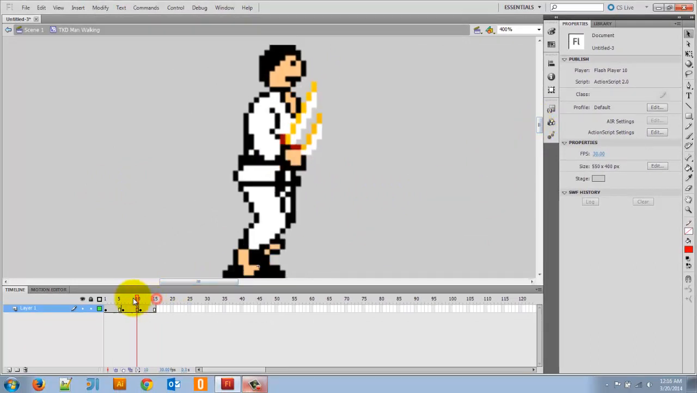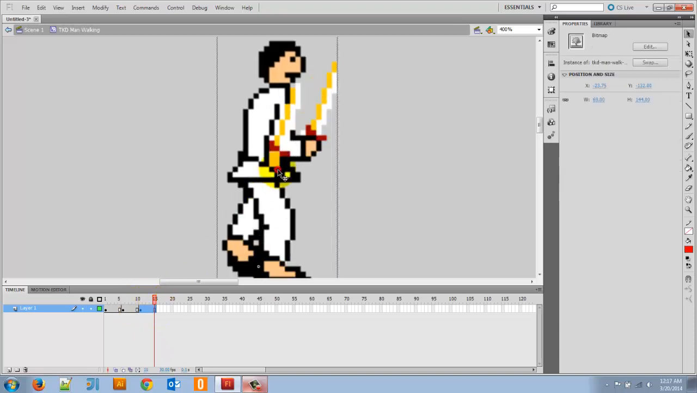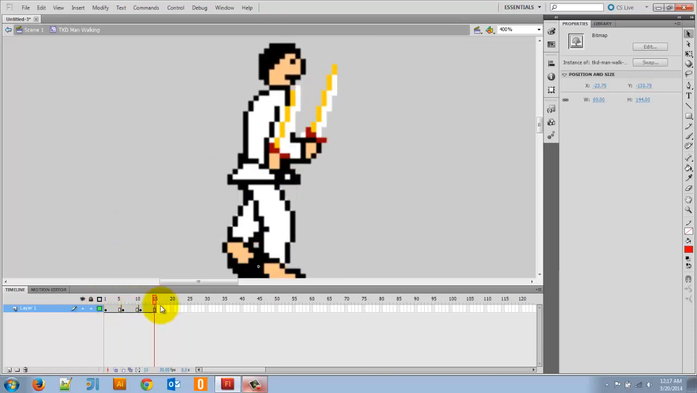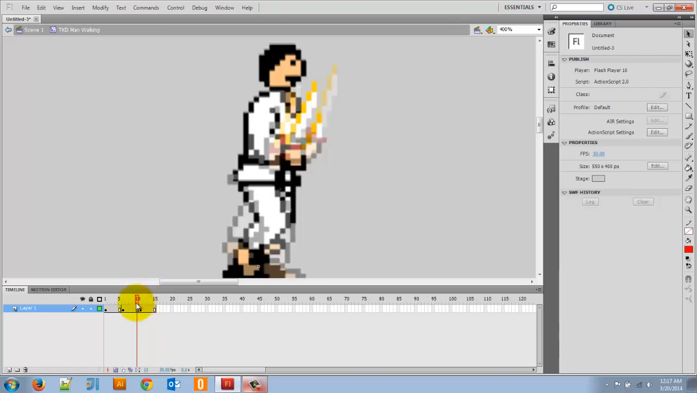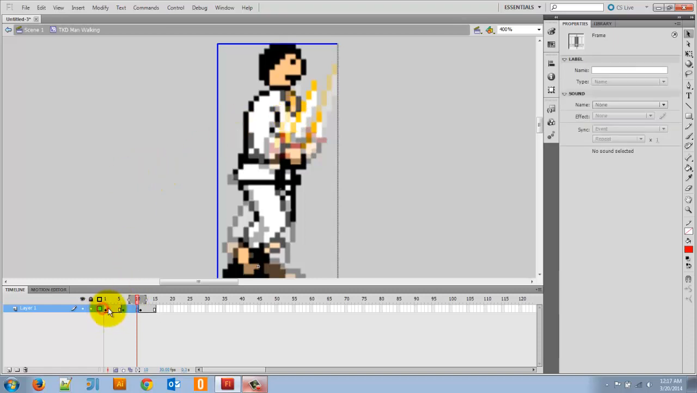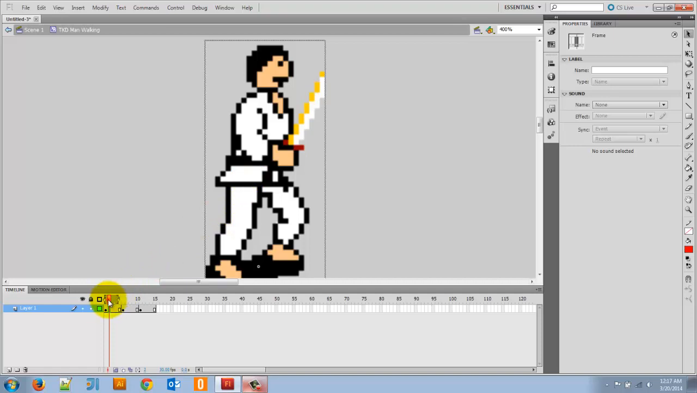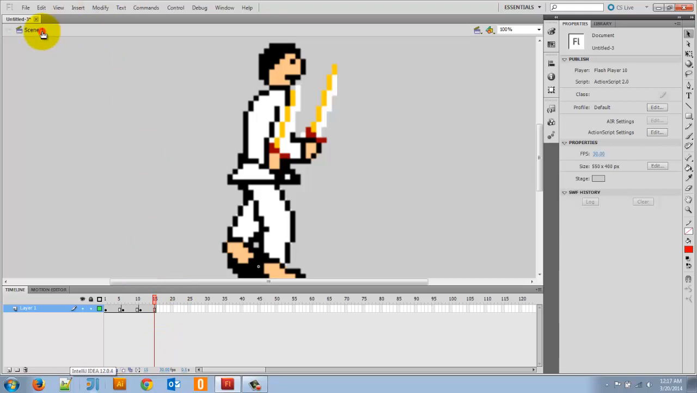Let's take a look at his walk cycle really quick. Seems like that part's okay, but he seems to start low and then go high, so I might bring this a little bit lower here. And maybe I can use onion skinning to line them up a little bit better. That's pretty good. So we're going to go back to scene one.